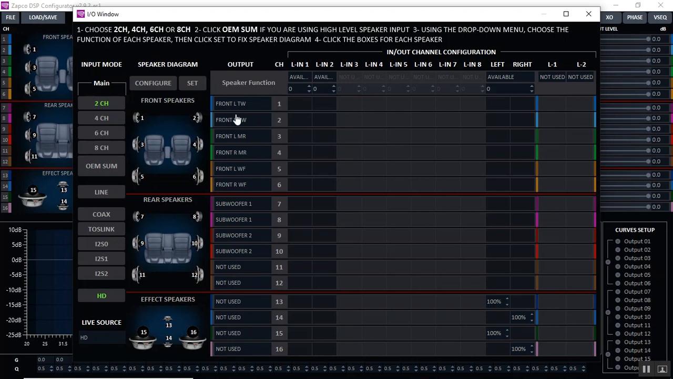Everyone's system is different, so just make sure you click this drop down and set whatever is in channel 1 to whatever it needs to be. For me, everything else is correct. So I'm just going to left click here, 100%, all the way down, left and right. Alright, cool, so this page is done.